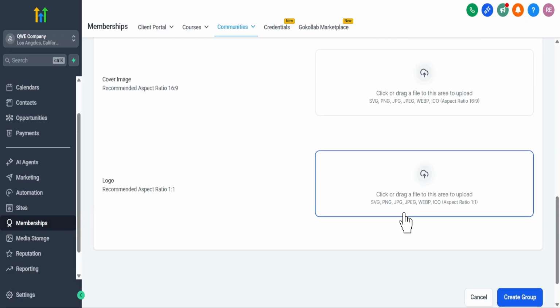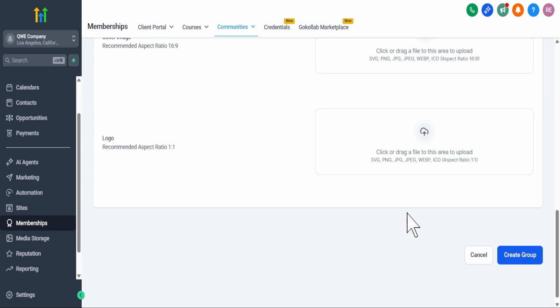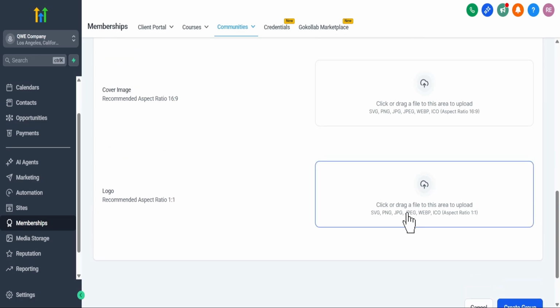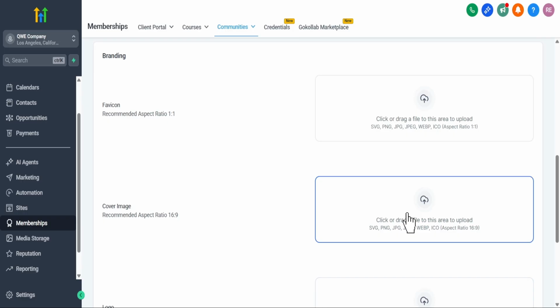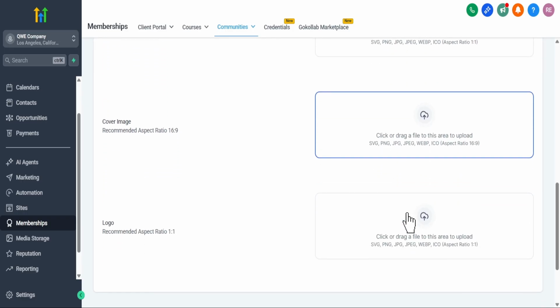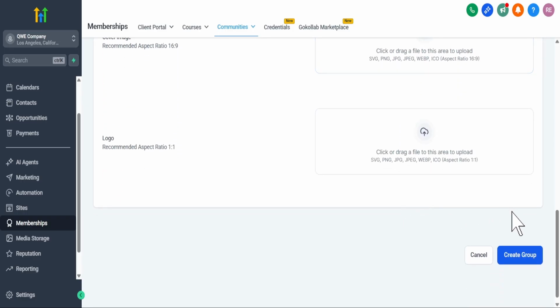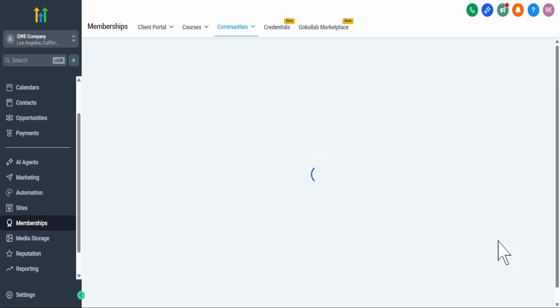Now, upload your branding assets: a favicon, a cover image, and a logo. These aren't mandatory, but they make a big difference in how professional your community feels. Use a crisp square logo for best results, a wide cover image that looks good on desktop and mobile, and a simple favicon so your tab icon is recognizable. Keep file sizes reasonable to ensure fast loading.